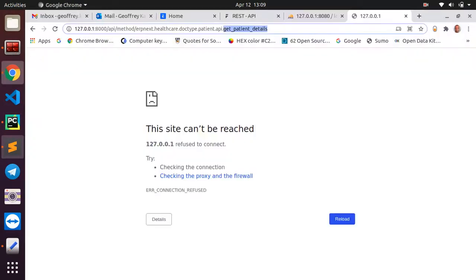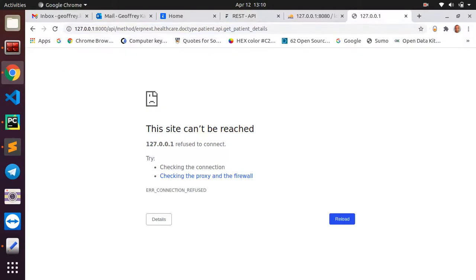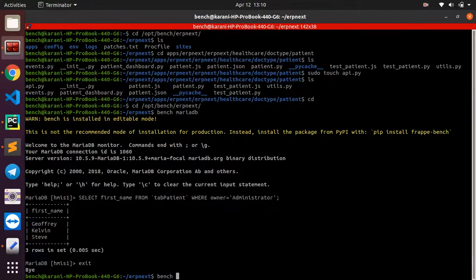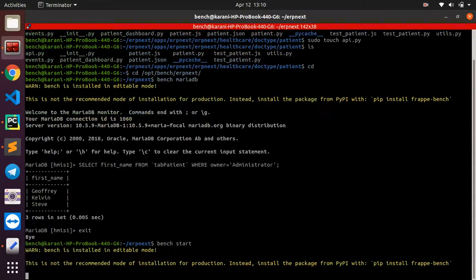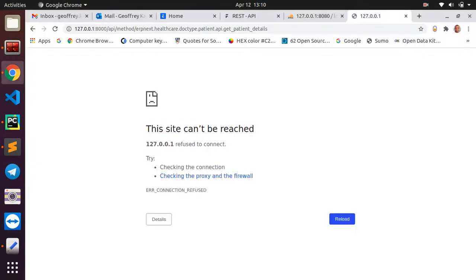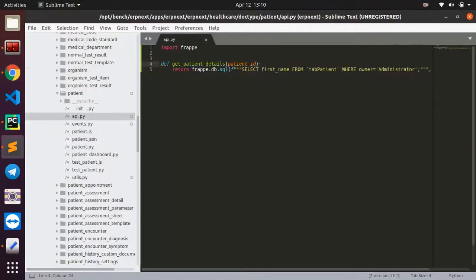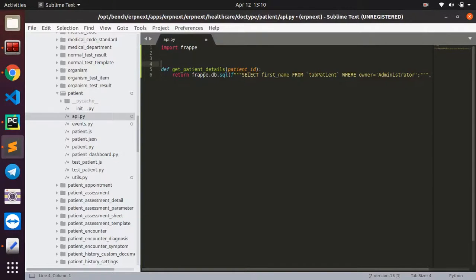Let me just copy that and paste here to confirm, and it's not reachable because bench is not running. So let me bench start quickly, and now I can reload here, and it is accessing our method successfully, but it is saying that we do not have permissions to do that. Reason being, in Frappe, if you want to access these things through API, you have to whitelist them.